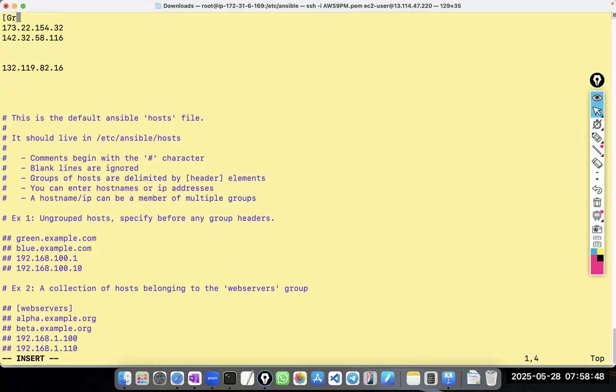apt install. apt install apache2. I told you, right, in Docker. Yes, sir. That's why I'm separating here. I'm making it into two groups.